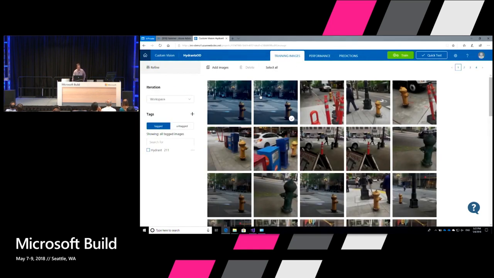Oh, now they're showing up. Well, why would we want to do that? It sounds pretty generic, but you could think of an app that reminds you when you're parking that you're not too close to a fire hydrant. That is one of the examples.